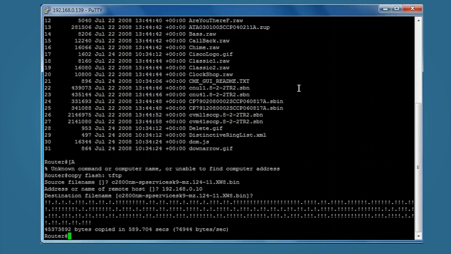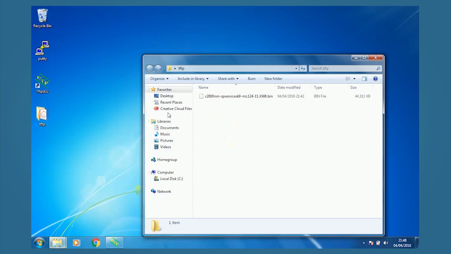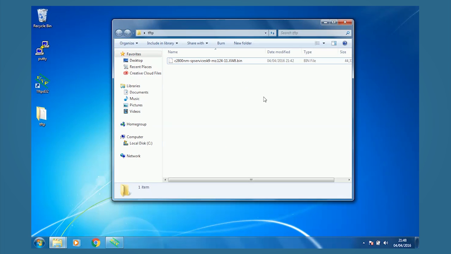Right, so now that's all transferred, we'll jump back to the computer and check our TFTP server. So if we open up our TFTP root folder, which we created on the desktop just here, you will see our IOS file.